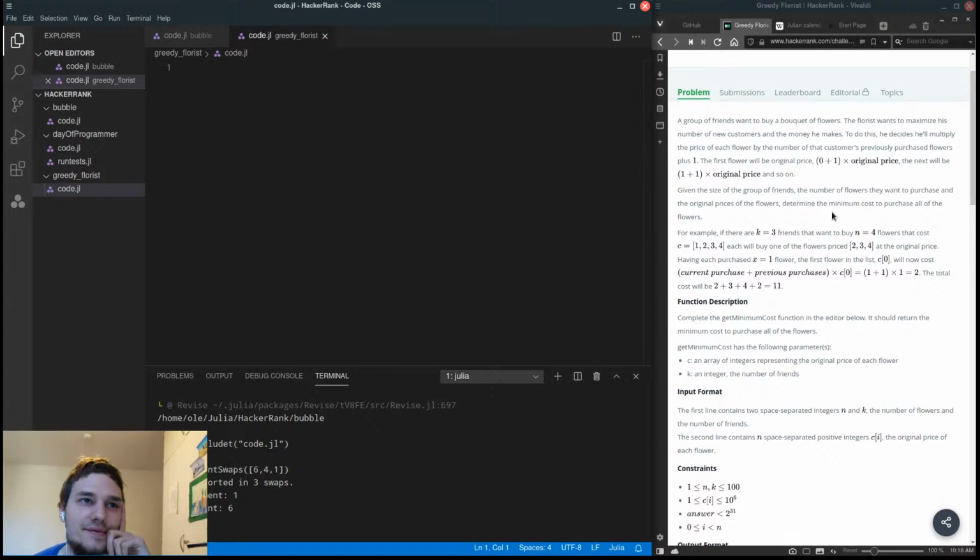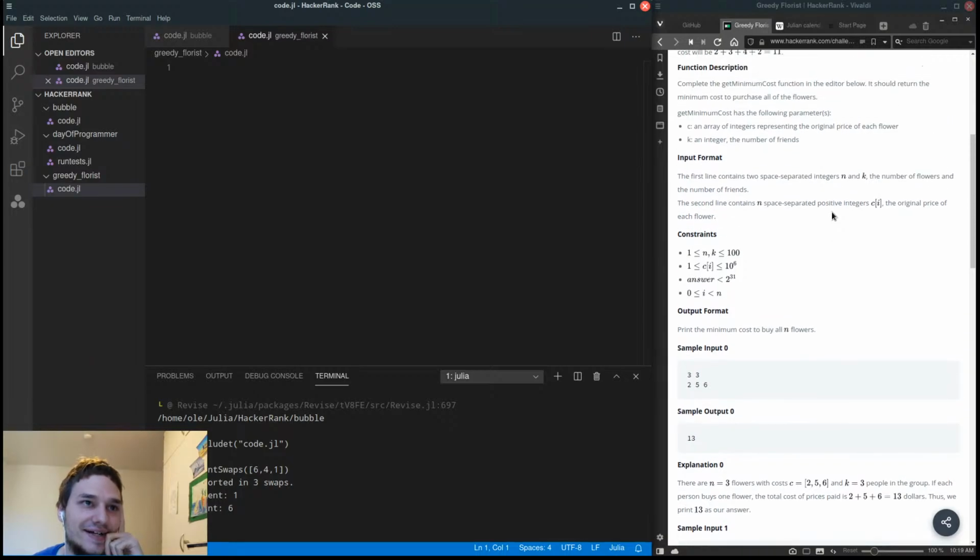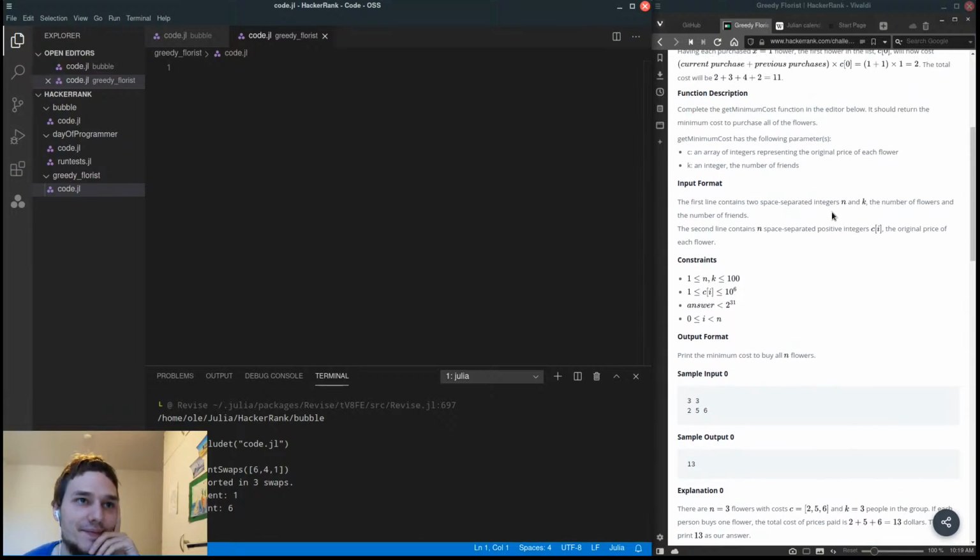I'm a little bit confused. What is it trying to say? Is there a good explanation later, like just reading the function description maybe? Okay, so I'm reading explanation number 0. It should return the minimum cost to purchase all the flowers. An array of integers representing the original price of each flower. Oh, okay. So we are trying to minimize the cost, whereas the florist tries to maximize it, and we want to use our friends in a way that we don't pay extra as much as possible.